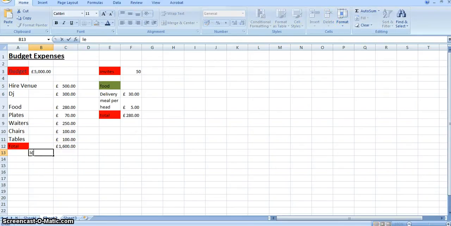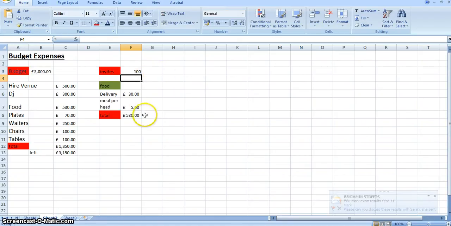If I want to find out what's left, I can put in my left part there, put in my formula, my budget, minus my total there. And you can see there I've got £3,400 left. This allows me then to actually just mess around with the actual sheet. So instead of inviting 50, if I decide to invite 100, I can change that number there to 100, and it automatically changes the rest of the formulas inside it. It'll automatically change all the values within the sheet. That means I won't need to go through and change each one individually.